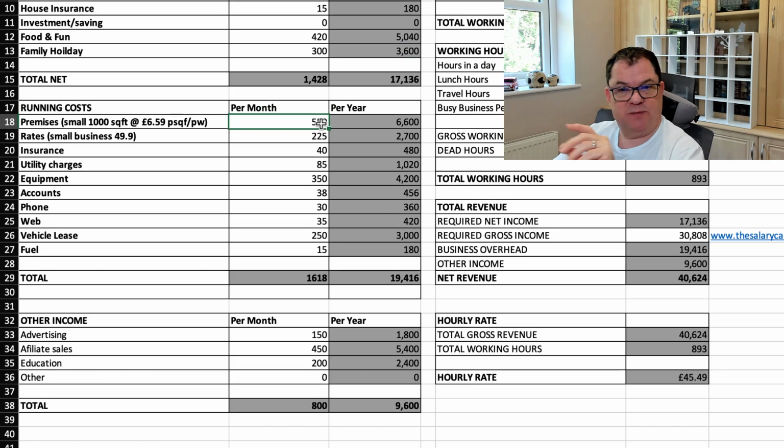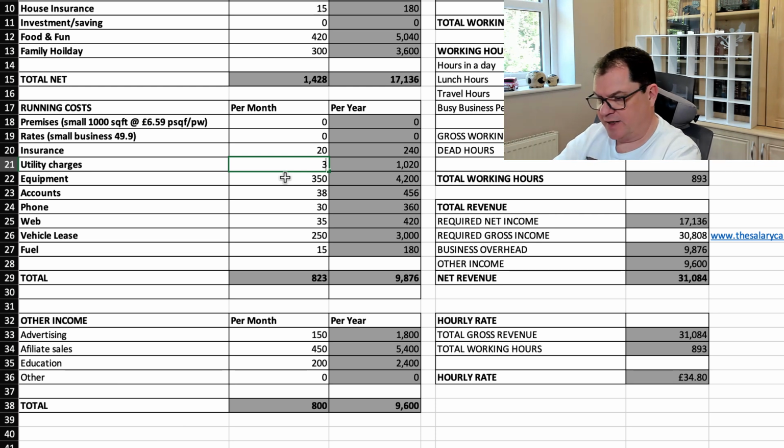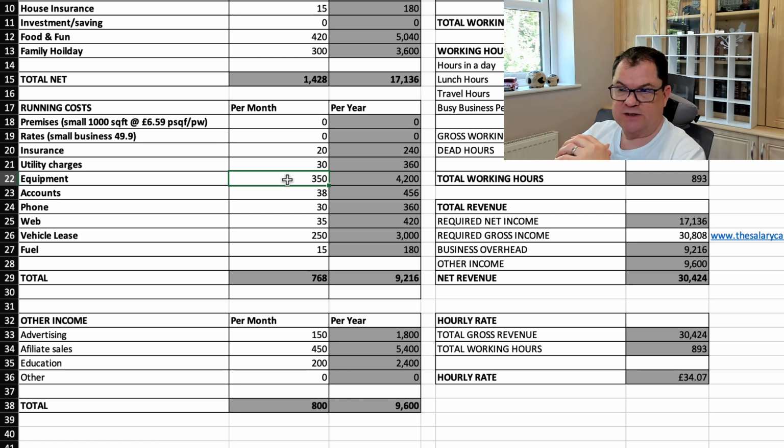I'm not intending to actually buy a premises, many of you in the same space. I'm going to continue to work it in my little workshop as I have. Therefore I don't have those overheads, and therefore I don't have my rates. My insurance is going to be a lot less than that, about £20 a month. I will still have utility charges, but not the full utility charges I have in a big premises. Equipment, I will still probably invest in equipment. I still need my accountant.